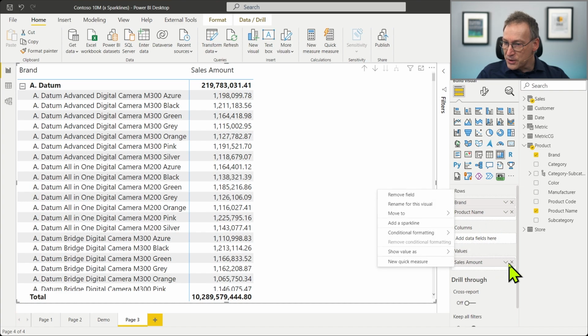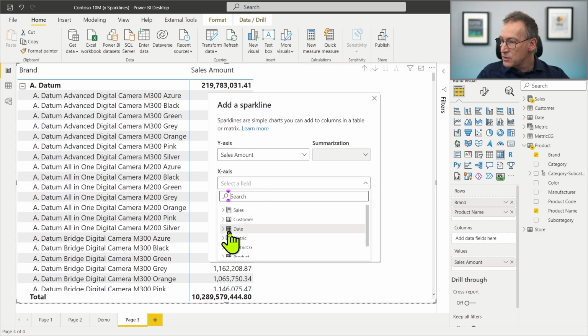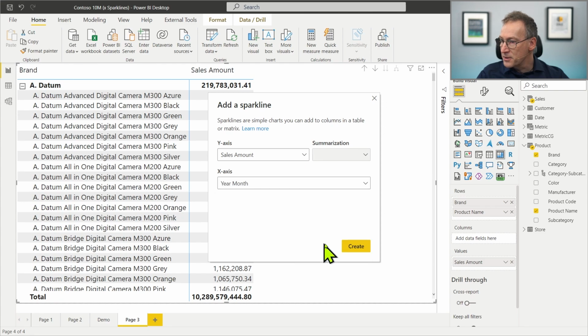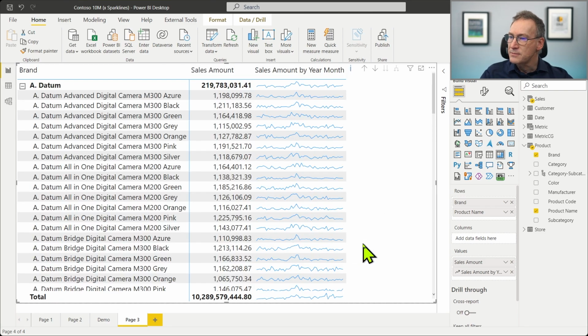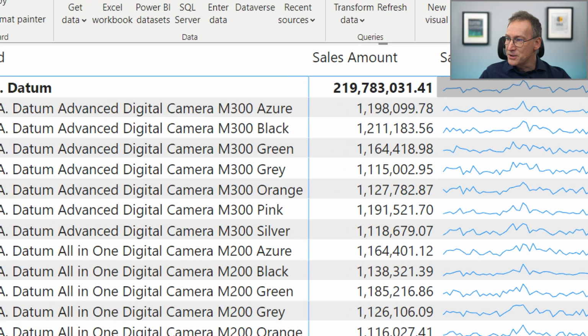So we just need to go here and add a Sparkline. We project the sales amount and we do that by date. Let's go for year month, and then we create it. You see, I now have the Sparkline. Now, the first important point to notice about Sparklines is that the number of points in the query needs to be much larger. Let me explain that a bit better.